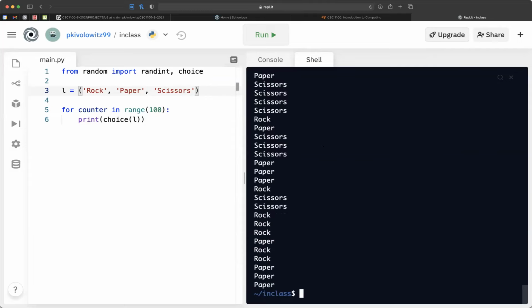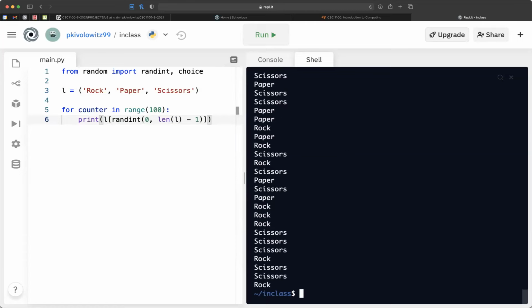Wait, can you show me the one you did before, the one in rock, paper, scissors? Oh, okay. All right, thank you. Okay, so yeah, I'm happy to type it out. So which member of L, you may ask? Let me put the parentheses in there. Well, it's the one that is chosen at random from index 0 to the length of L minus 1. Okay, same thing.